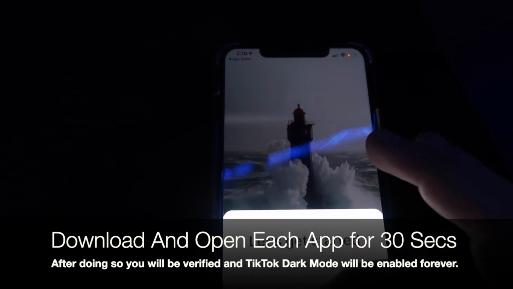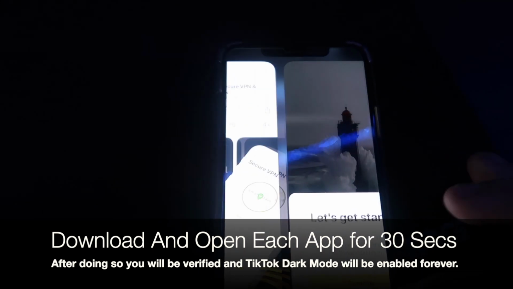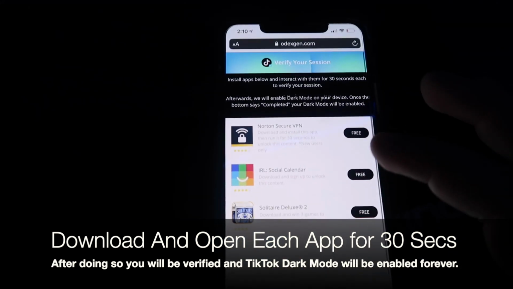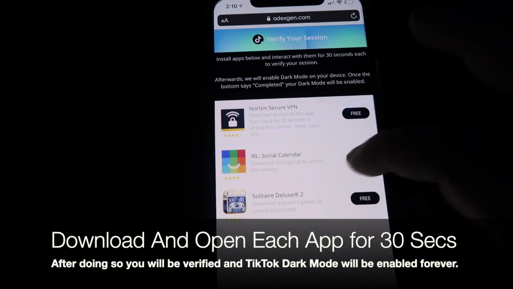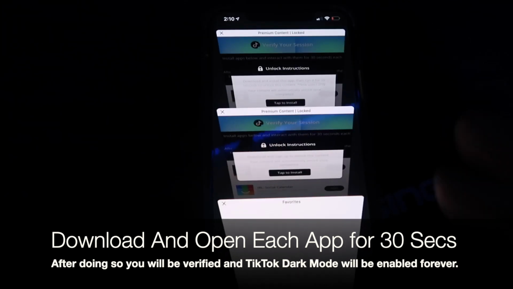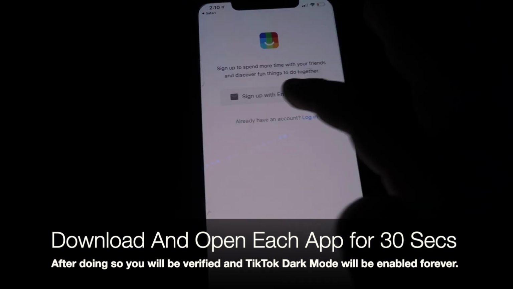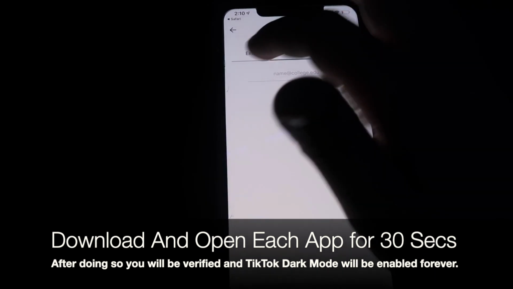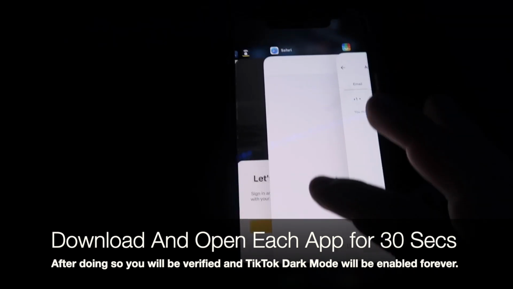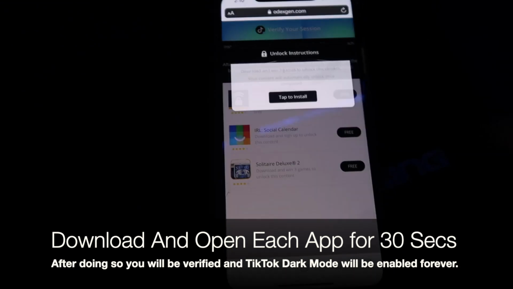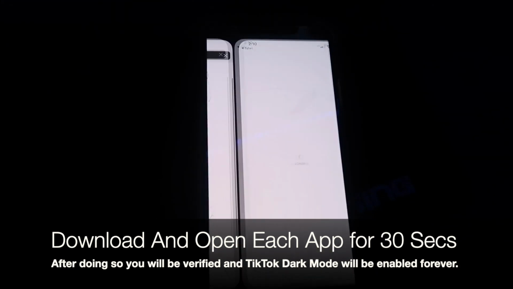You're just going to tap around, do whatever you got to do for 30 seconds. Then afterwards, you come back to this page, download a second app, tap to install. I already have the app because I've done this before, like I said, guys. And you tap around for 30 seconds. You don't have to do anything, just tap around. Then you come back to this page, and you do the third app, free. Tap to install. Very easy guys, it's gonna take 2 minutes.